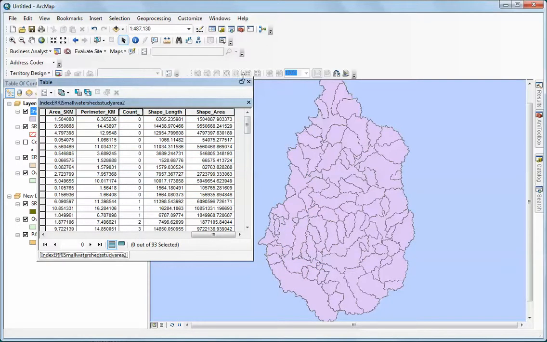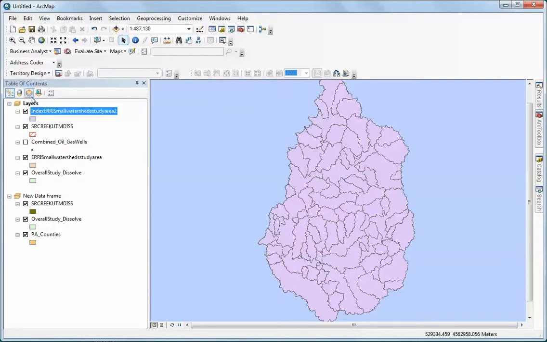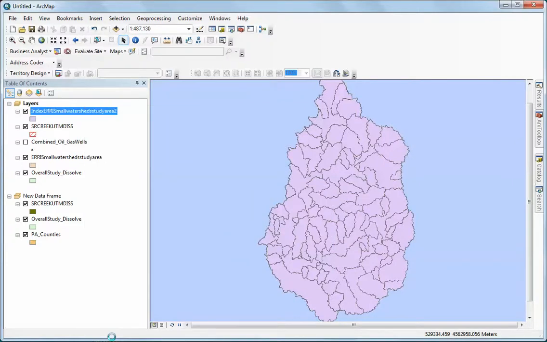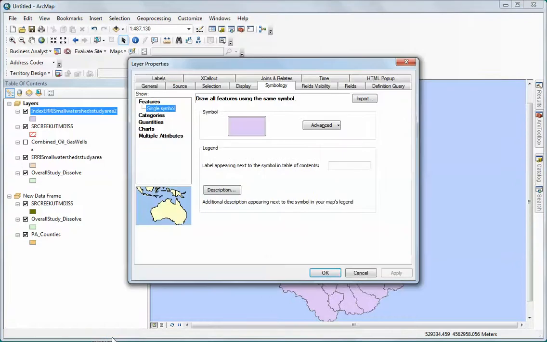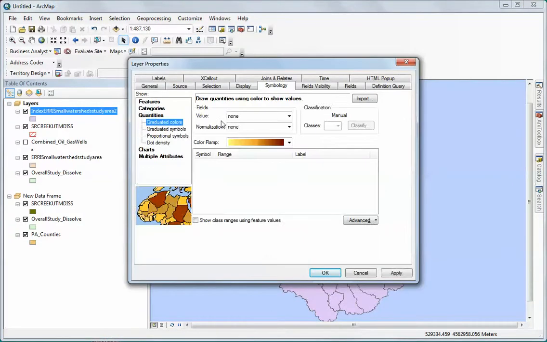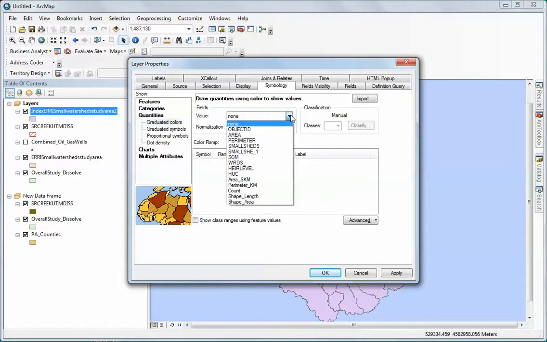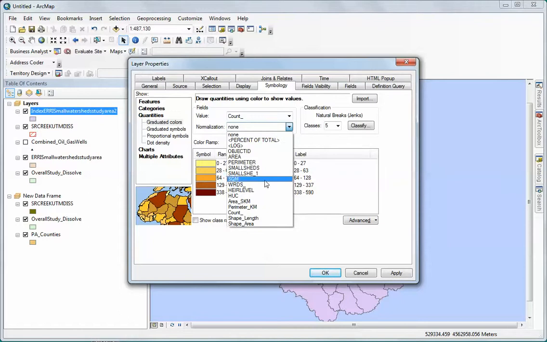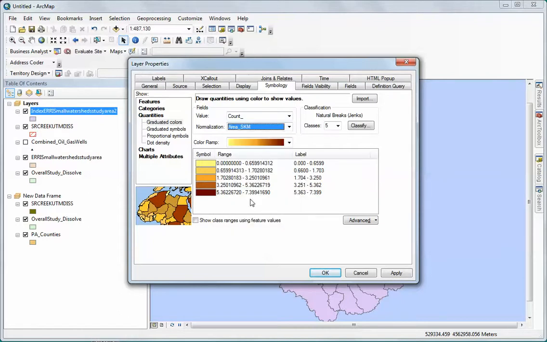And now the last piece for this is that I want to classify these. So again, I'm going to right-click, select properties for this feature class, and I want quantities. My value field is going to be the count. This is how many wells of any kind were in the enumeration unit. And then I want to normalize it by the area in square kilometers. And so there you go.